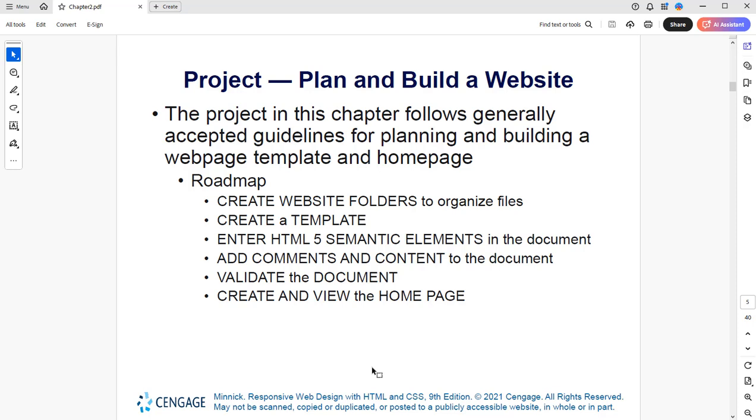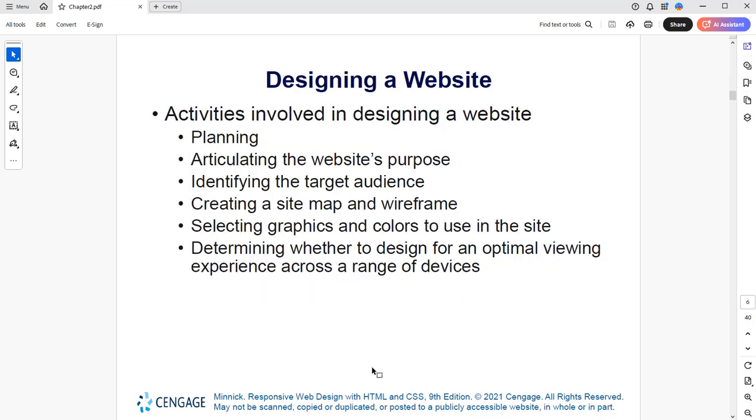So we're going to continue to work with an example in Chapter 2 with the fitness website. We'll look at how we can organize our website folders. We'll create a template. We'll look at those HTML5 semantic elements. We'll add comments and content, validate, and create and view the home page. So those are our applied objectives coming out of Chapter 2.